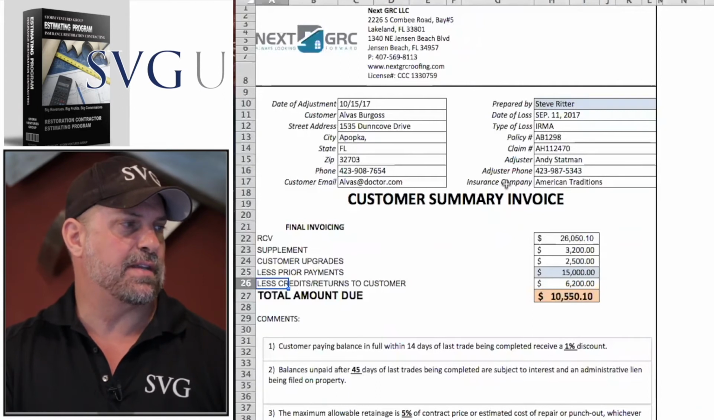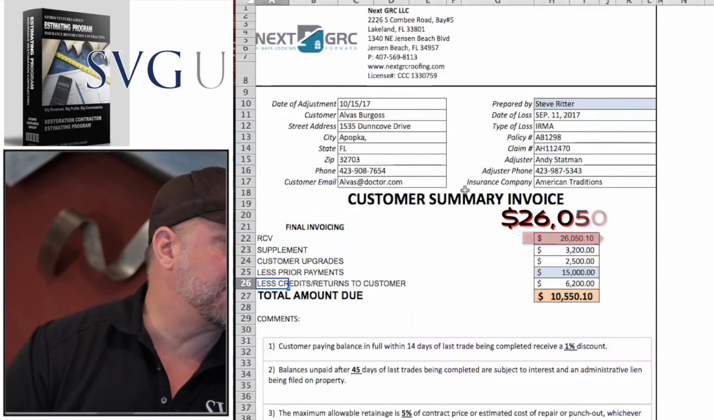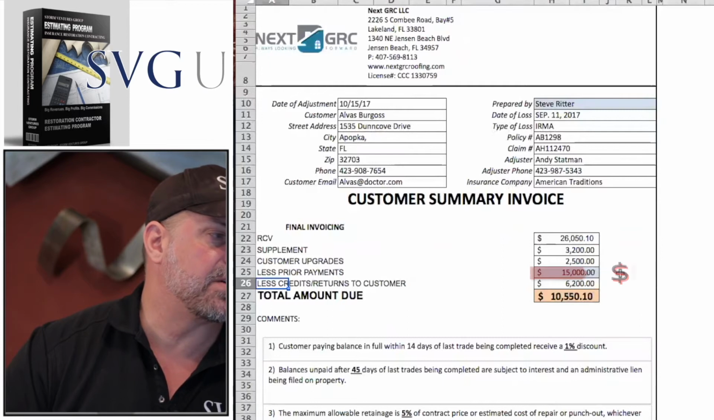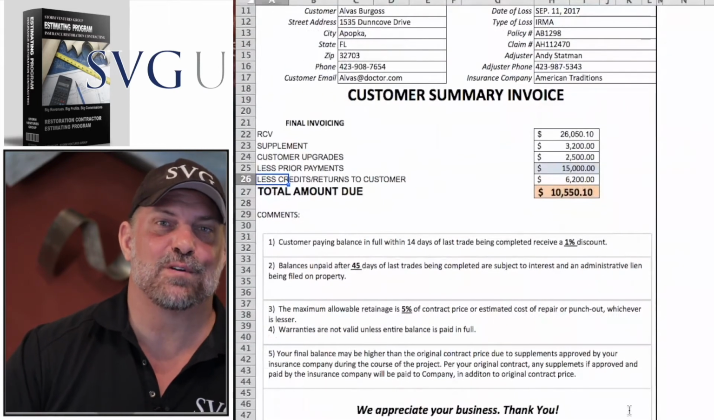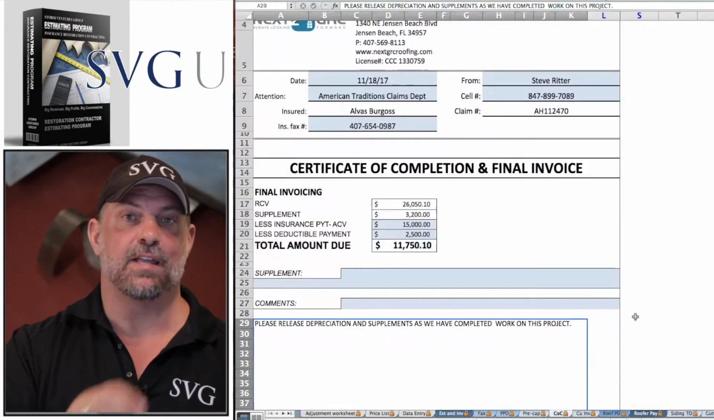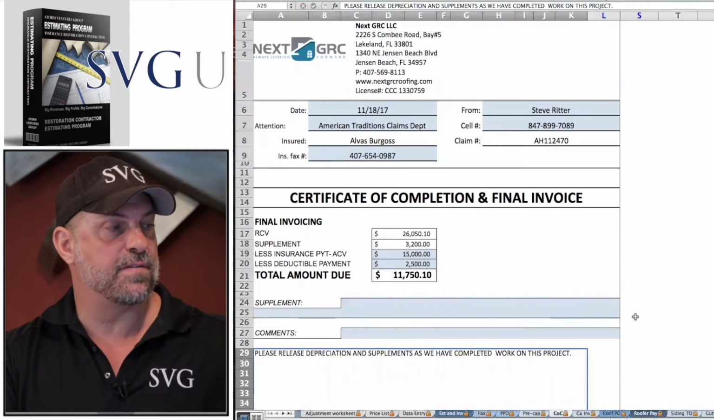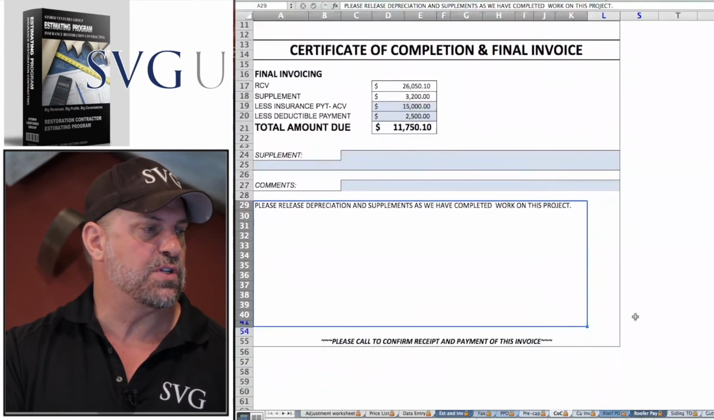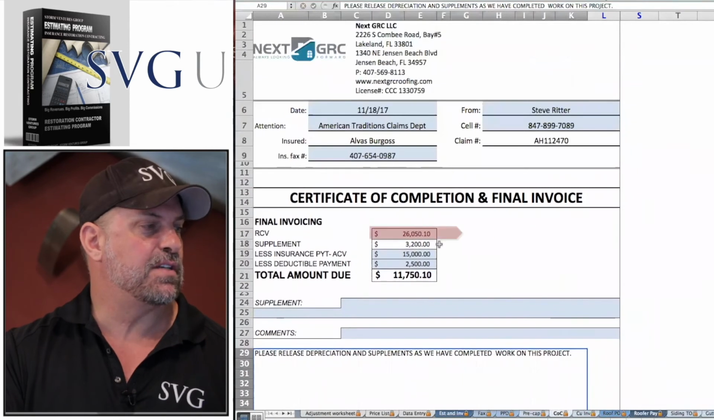So you can see here it carried all the data over: claim number, homeowner name. We got $26,000, supplement of $32, customer upgrades, less prior payments, and there's our credits. Our credit back to the homeowner. Homeowner owes us $10,550. It's also got some nice language on there to motivate your customers to pay you faster. So that data you entered on your PPD for your customer payments, your deductibles, all that, auto-populated to the certificate of completion. This is a form you should send in to the insurance company when you're done with the job. And so you see here, there's my RCV, there's my supplement, there's my ACV payment.